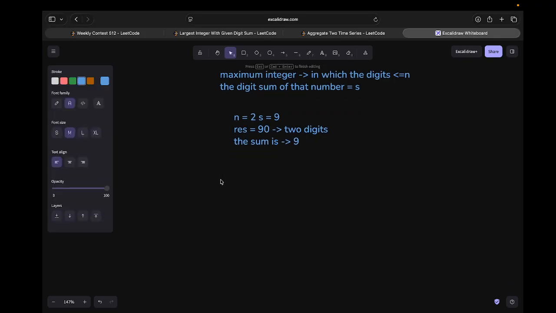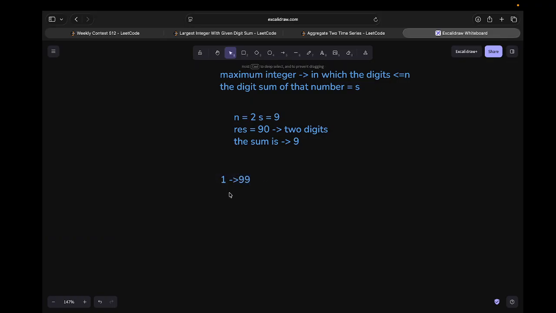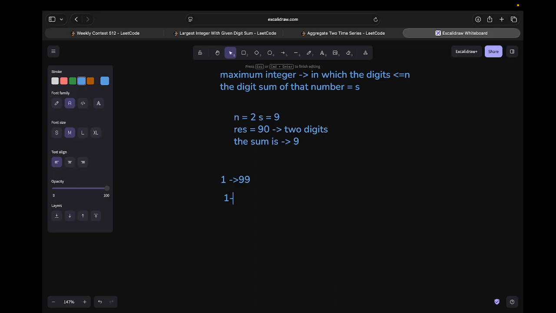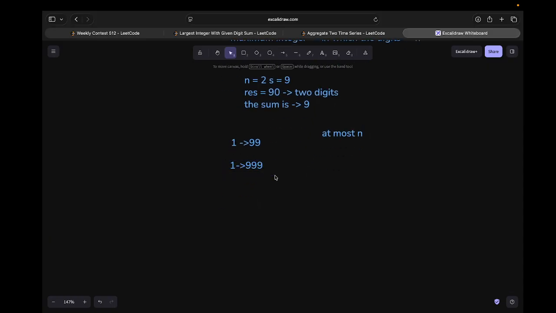One thing you should notice is that if the value of n is 2, then the range of the numbers should be 1 to 99. And another range should be 1 to 999. Why am I considering 1 here, not 100? Because they have said at most n, they haven't said at least n, which means it can have n digits or fewer than n digits. So that's why I'm considering it from 1.